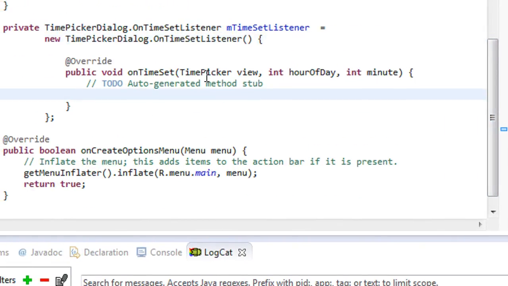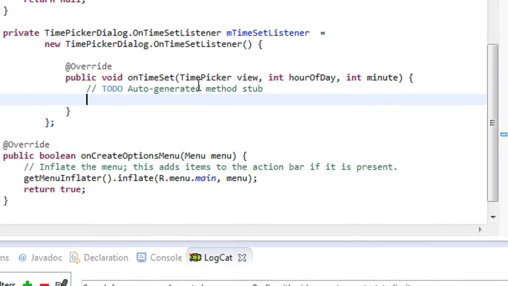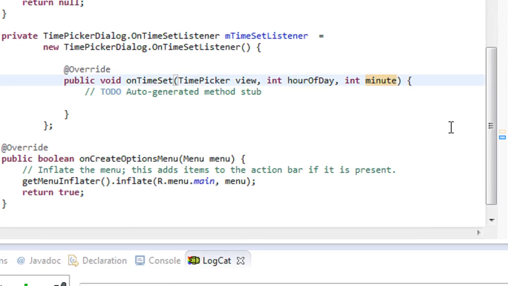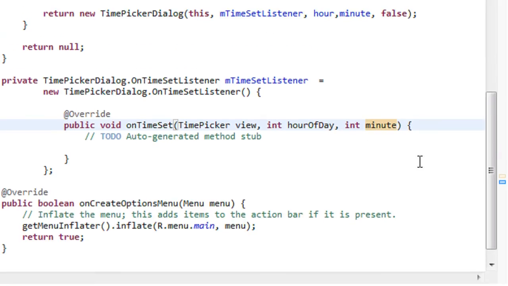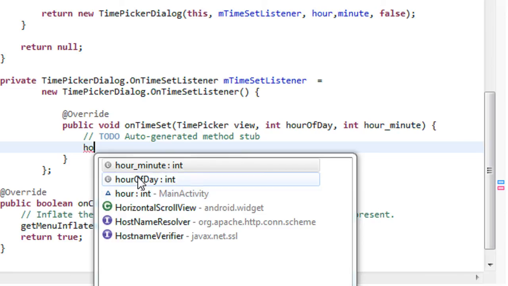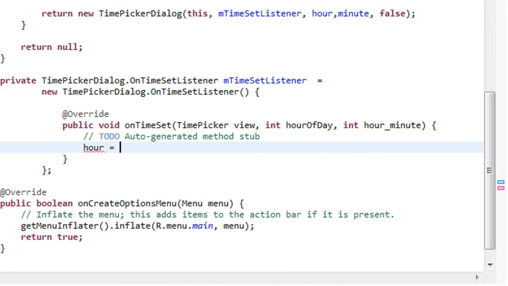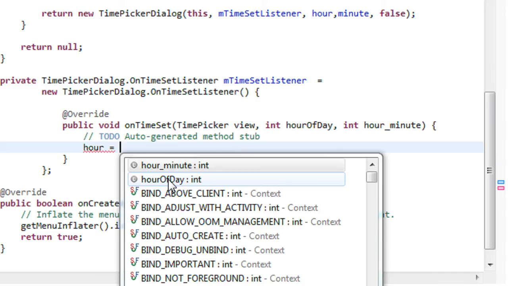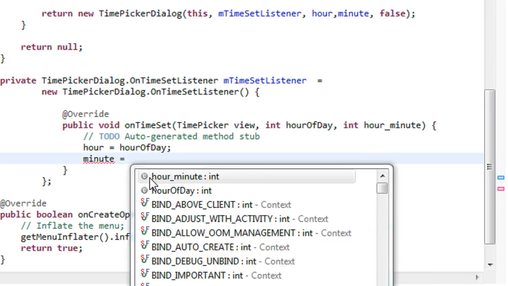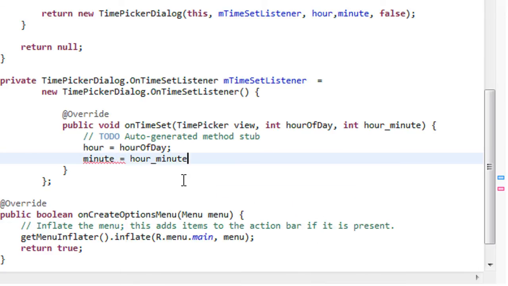There are three arguments present. First one is the view component, the TimePicker view. Next one is the hour of the day. Second one is minute. Here a variable called minute is already present, so I change it to hourMinute. Now I get the value of hour and minute. Hour is equal to hourOfDay, minute is equal to hourMinute.